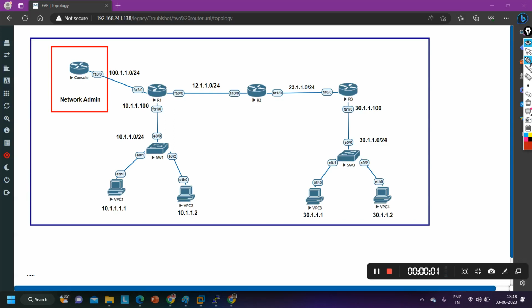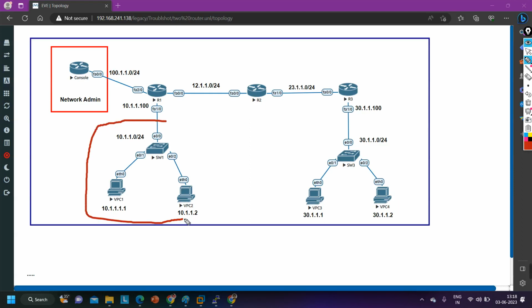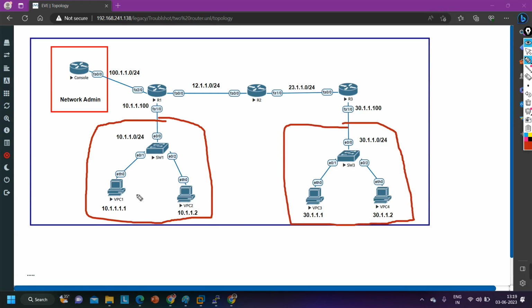Hello everyone. Guys, in this video we are going to understand troubleshooting tips and tricks: how to troubleshoot a network. First of all, in this scenario, the users from LAN 1 are not able to communicate with these users. This is my scenario. No one is able to communicate from LAN 1 to LAN 2. After that, we will troubleshoot this scenario.